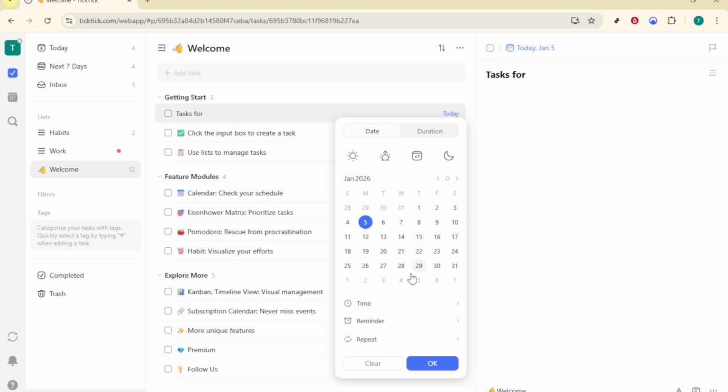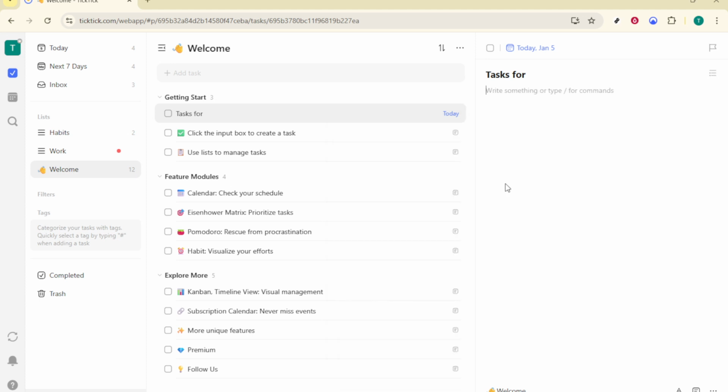That's the core flow: capture quickly, convert when needed, format for clarity, attach supporting materials, and organize everything in note lists and sticky notes. With this setup, your notes become actionable, searchable, and always within reach.